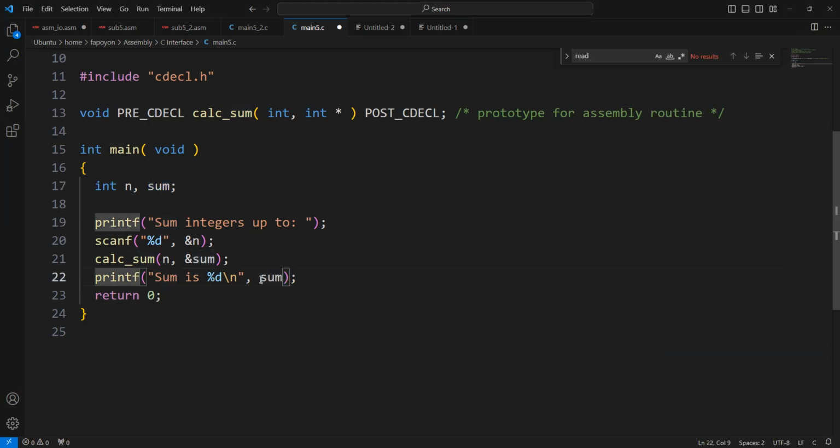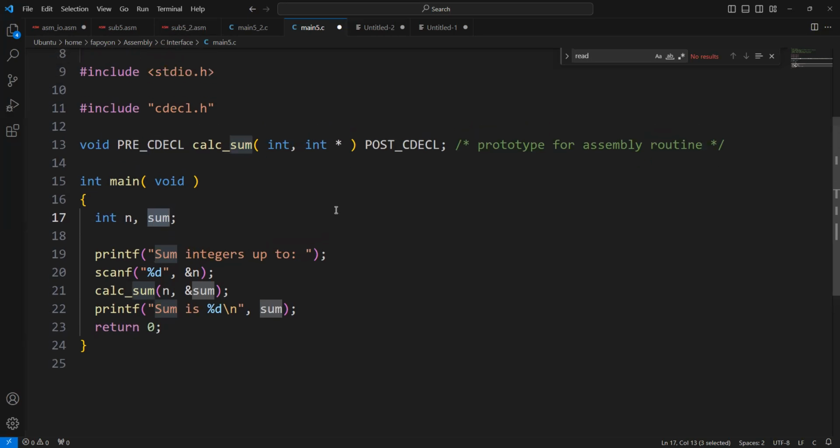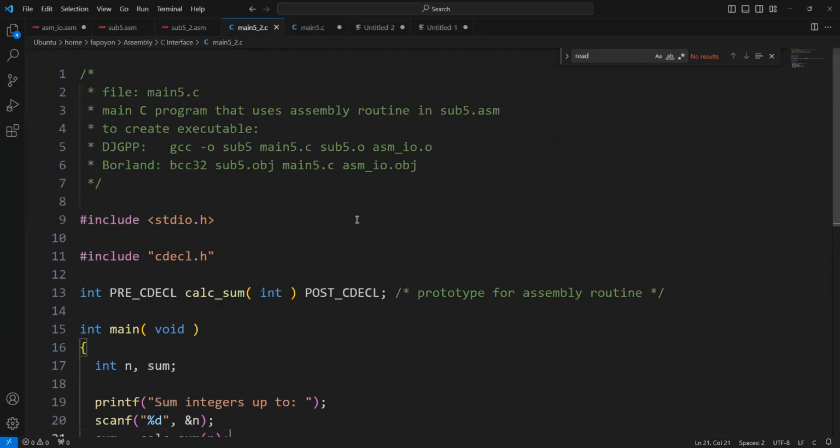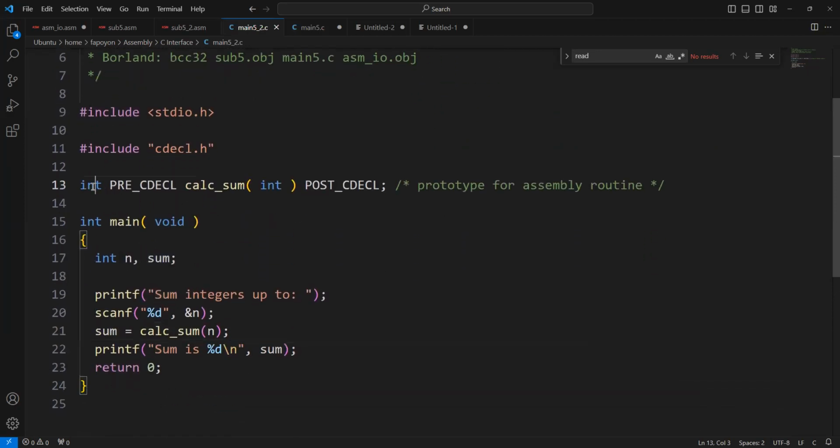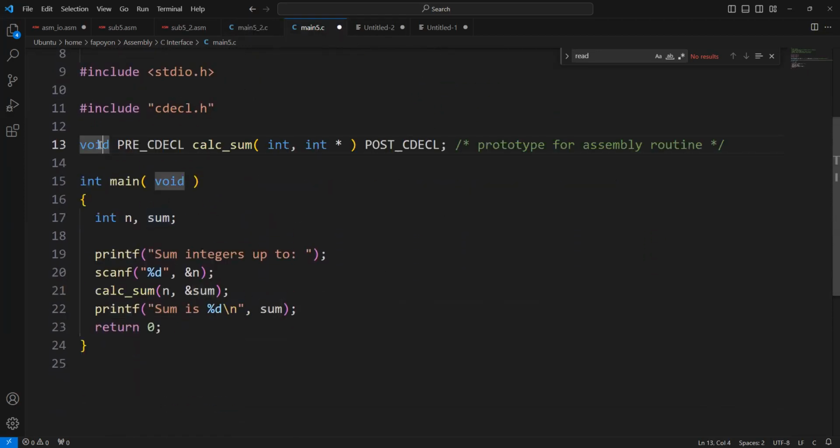So print. When we print sum, the value is already in sum because this is passed by reference. Now we can alter this main 5.c in a way that we do not need a pointer to the sum. We can restructure this so that calc sum will return the actual sum and not pass by reference. To do that, we use int. Earlier this was void, so the return value didn't matter.